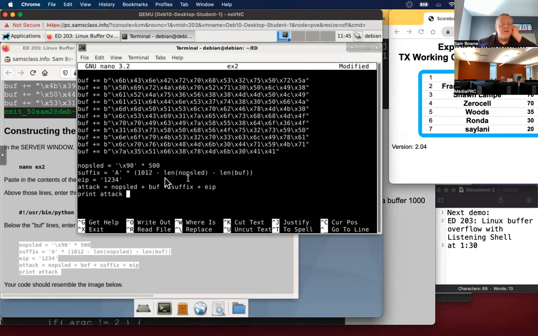So what's going to happen here is the attack is going to consist of the NOP sled, then the buffer, which is the exploit code I'm going to run, then the suffix, which is going to be enough A's to make the total length 1012, and then the EIP. And I do not know what address to put in the EIP yet, so I'm just putting in 1234, just so I can spot it. This is how you construct a dummy payload. The NOP sled is there to make my exploit more reliable. And you'll see in a minute why it's good to do it that way.